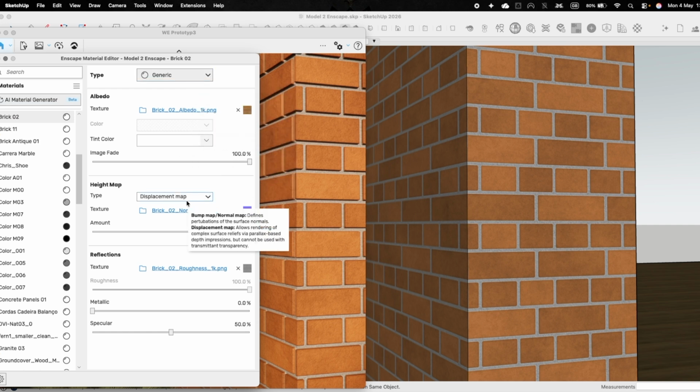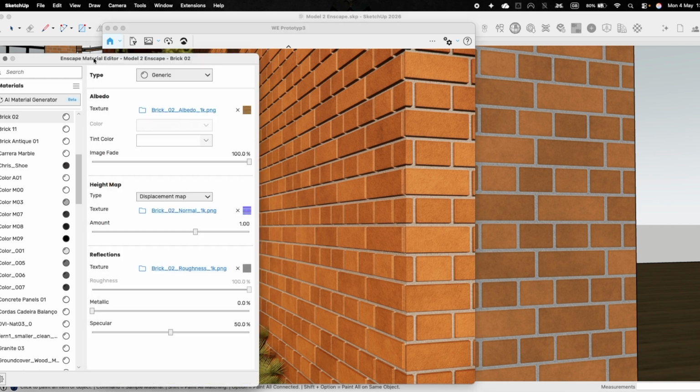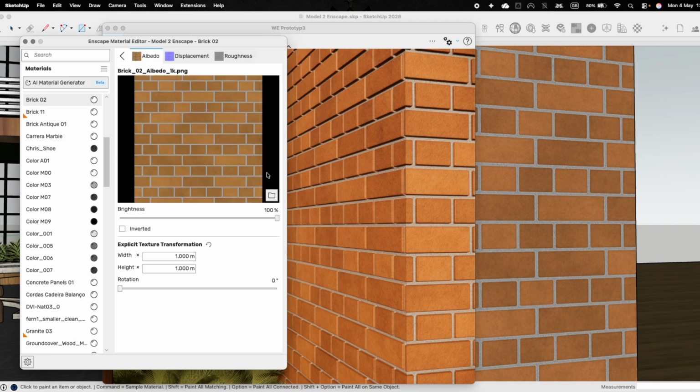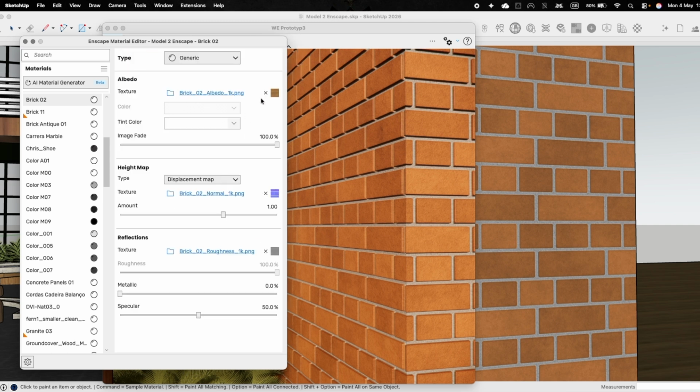So here, there's a few things that you can edit. I put them side by side. So this is the Material Editor window, the Enscape and the SketchUp. So in Enscape editing, then you can change the pattern by simply replacing this image. Down here is a height map. Then this is the different types of mapping on materials.